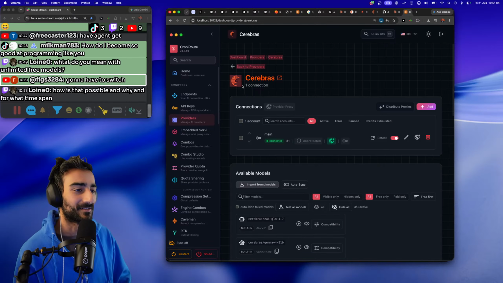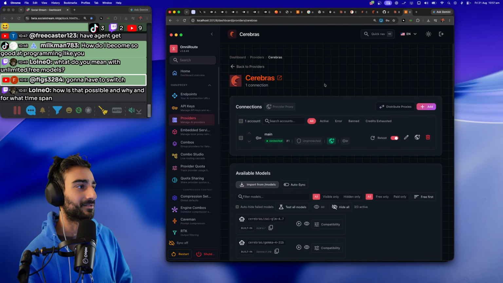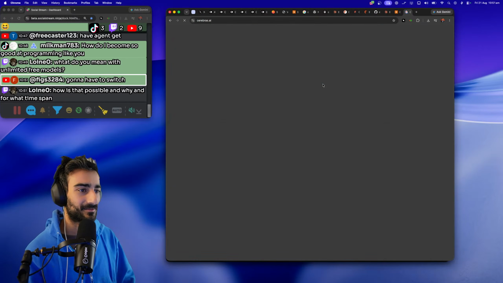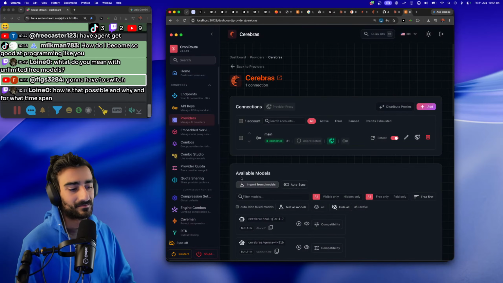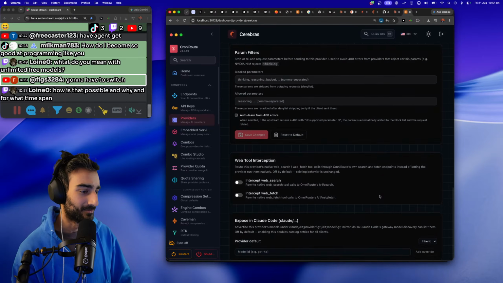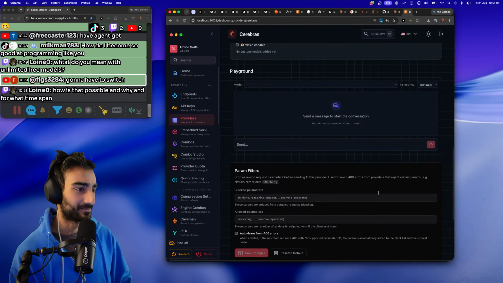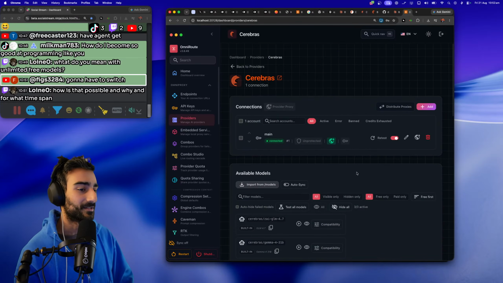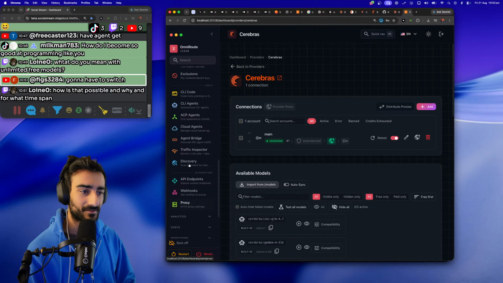So OmniRoute has this correct Cerebras logo. I think, is it the correct Cerebras logo? Yeah, it is. It has the import for models, and that's already won me over. So we might just migrate from 9Router to OmniRoute. They have so many other things I haven't looked into.